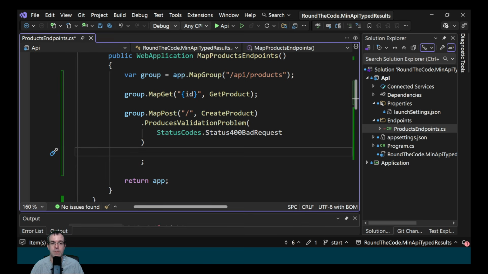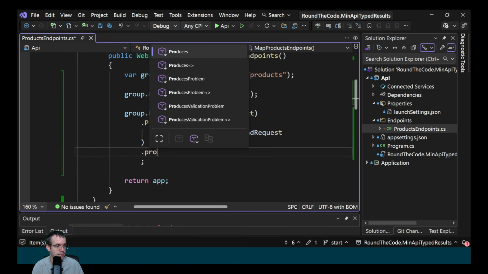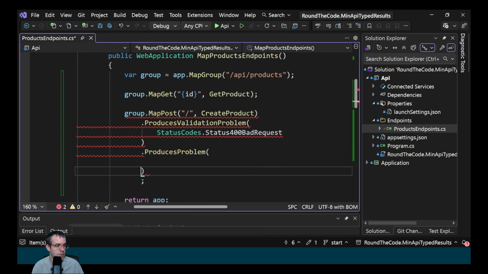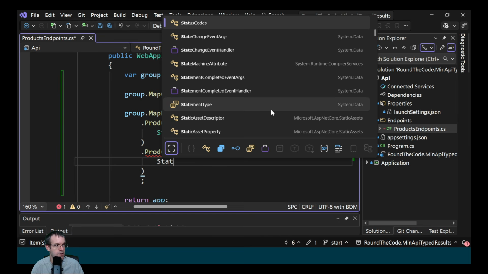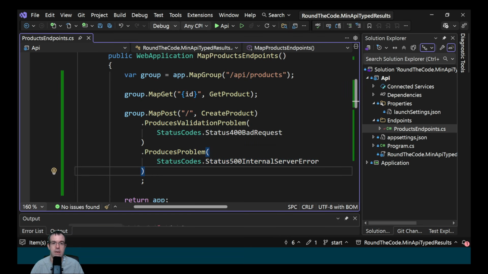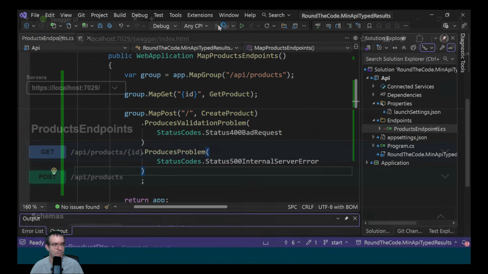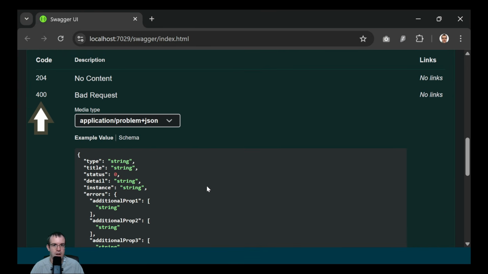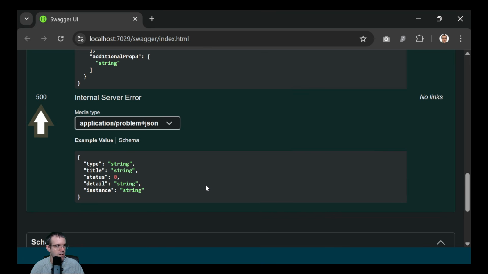There's also ProducesProblem as well. With this, we need to specify the status code parameter. So we call ProducesProblem, and we'll add StatusCodes.Status500InternalServerError, because in theory, any API endpoint could return a 500 Internal Server Error. So now the 400 Bad Request and the 500 Internal Server Error have been documented.